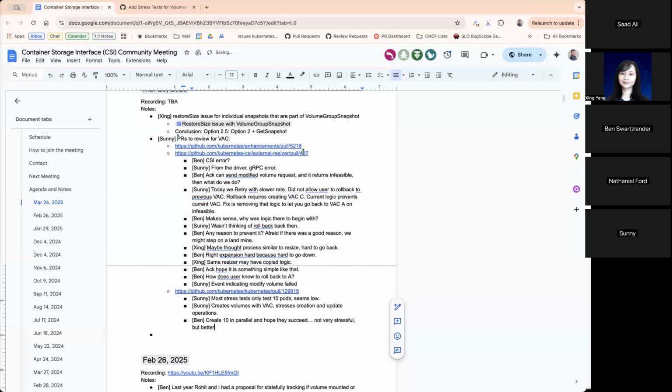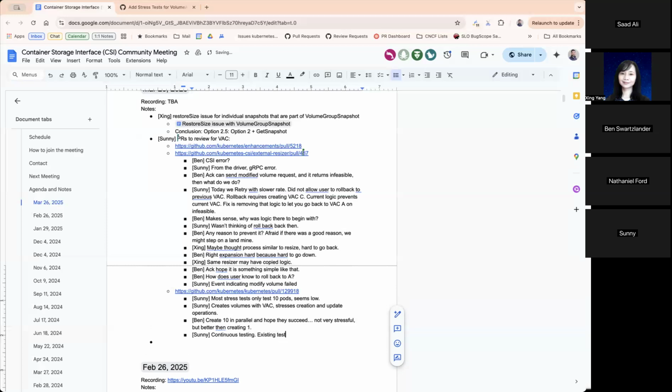But this is for the continuous testing. So for other existing stress tests, it's also like 10-ish. I was just wondering for launch, did we do something different? For example, do you need to test more to qualify the stress test for the launch checklist?